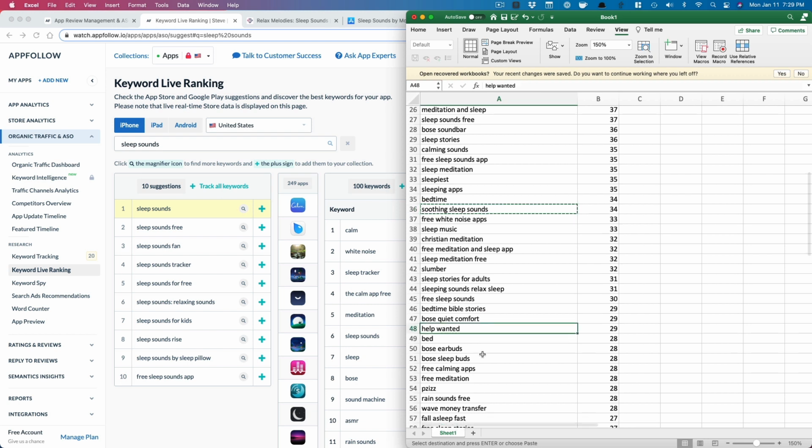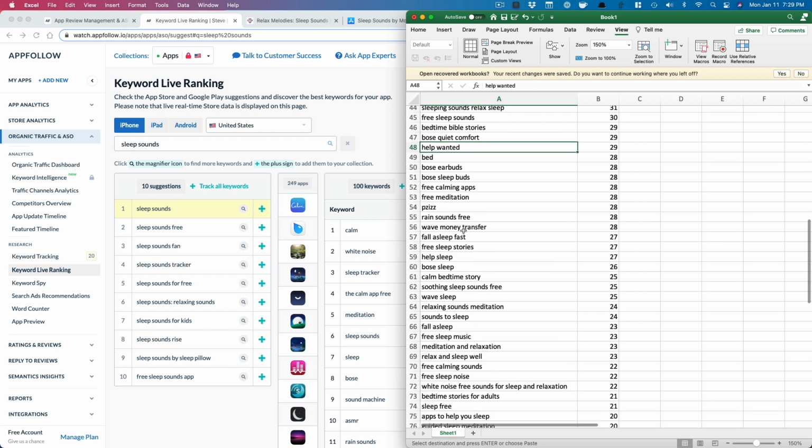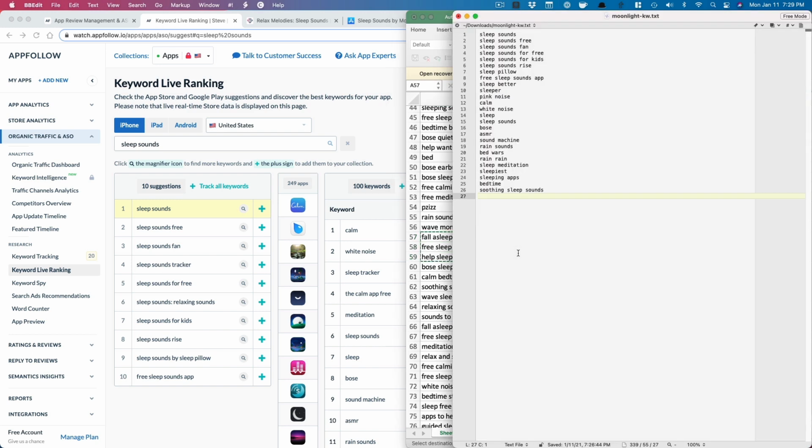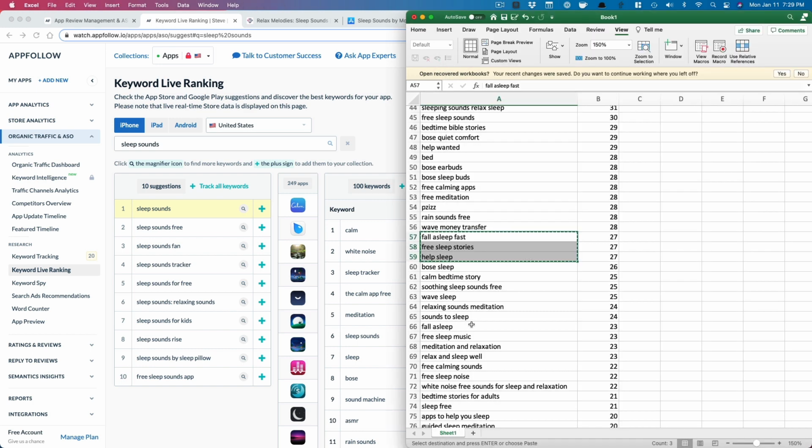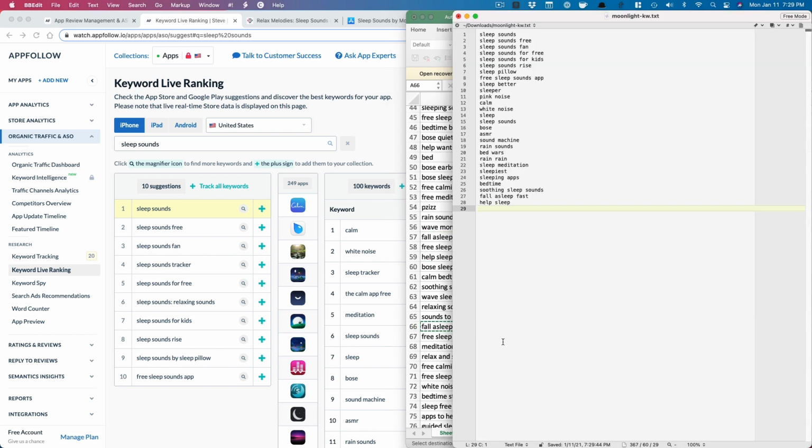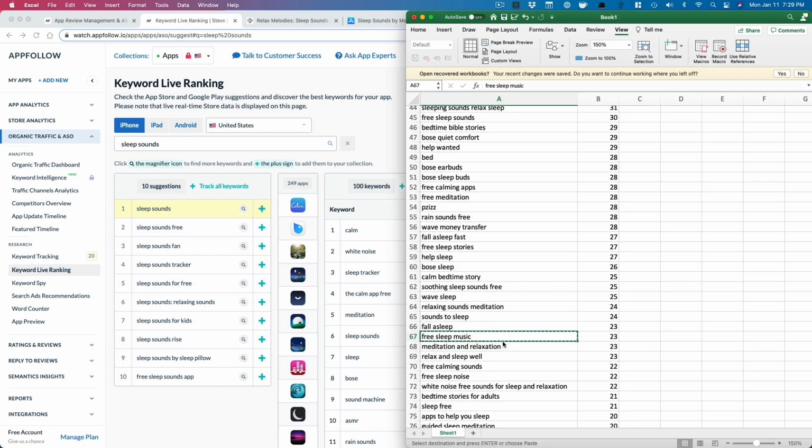Help wanted, that doesn't make sense, right? Fall asleep fast, all right, that's interesting. I want that. Free sleep stories, okay, that makes sense because, you know, we put that app in there. We don't have sleep stories. I'm gonna delete that. So again, fall asleep, cool. Free sleep music, we definitely have that.